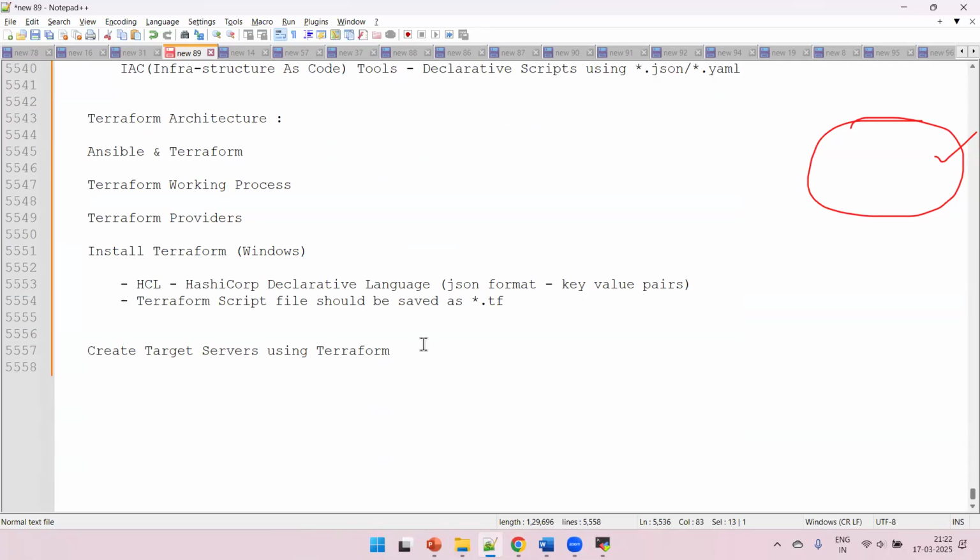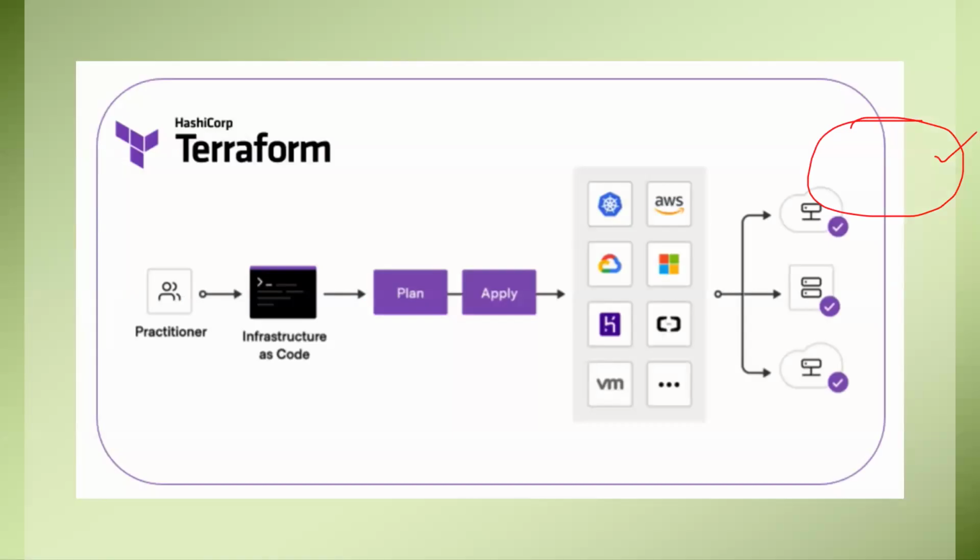All right, let me show you some more information here. Listen carefully. If you want to work in Terraform, this is the basic architecture workflow for Terraform. It all starts from the practitioner. Practitioner means the IT infrastructure management team who are responsible for creating the infrastructure.